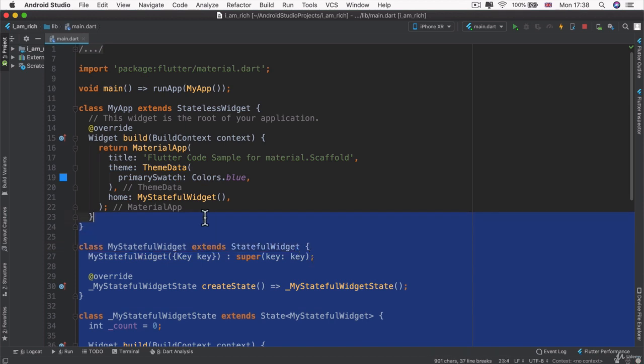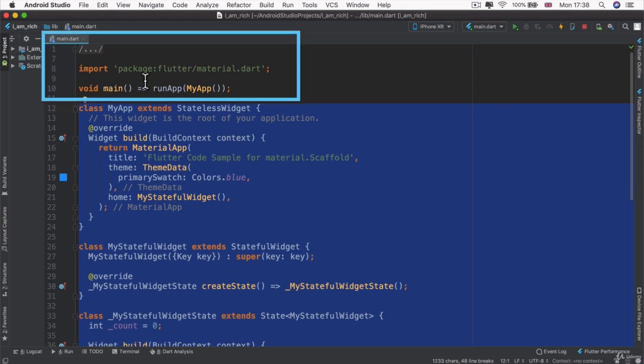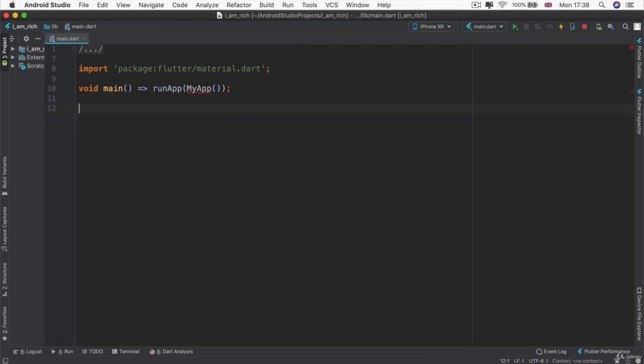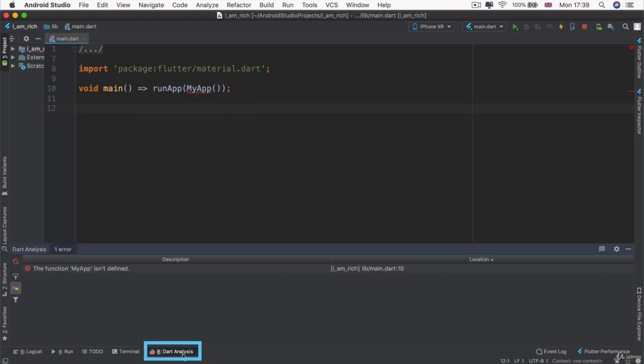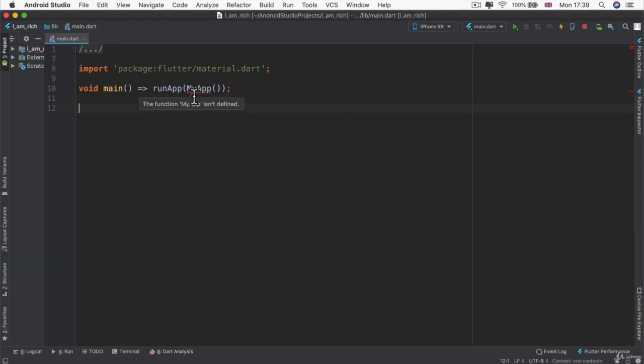But in order to understand what's going on, I'm actually going to delete everything that's currently inside the file other than the top 2 lines. So everything up to pretty much line 12. So now we get a little error here, and you see it in .analysis as well, where it says, my app isn't defined. Well, that's because my app was actually the Flutter team's app. It was the counter app.